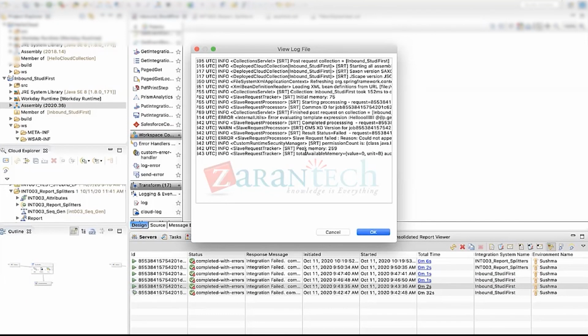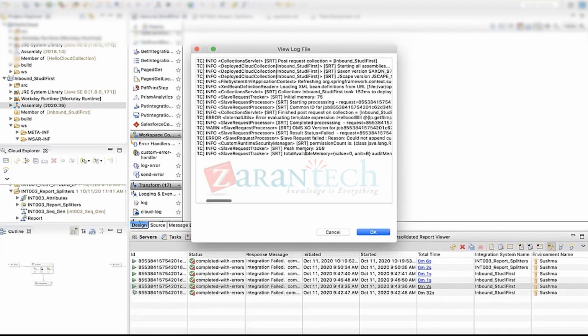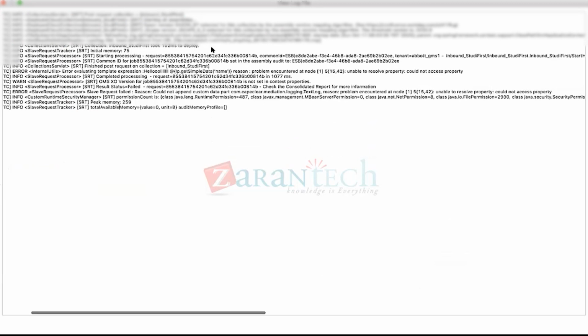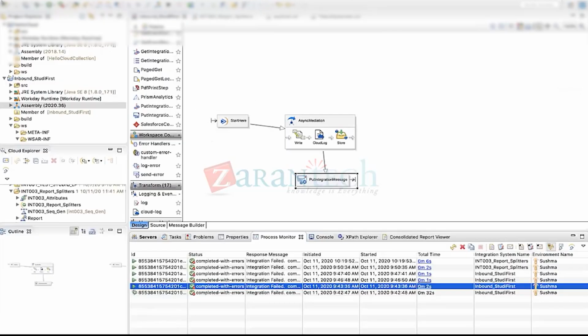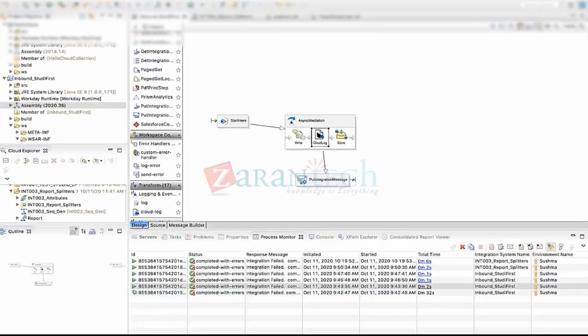Total available memory is 0. Can you expand the complete log file? Okay. So get simple data. You're getting some errors at get simple data. Okay. See the launch parameter. Can you go to the log file? It's error evaluating template.